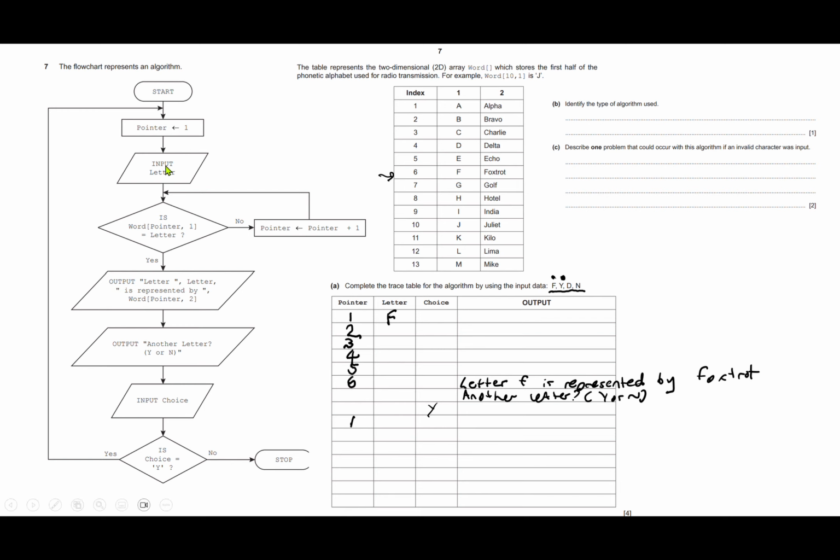Now we input letter, so we've got our next input. So that is going to be D. Okay, so I'm going to just highlight that I've done that one. Sometimes this can be quite a long list, so it's a good idea to put a little dot or something to know that you've done that one. Right, is word pointer, comma 1 equal to letter? So pointer is 1, so 1 comma 1 is A, so we know that's a no. So we come across to here and we add 1 to the pointer, that's 2.